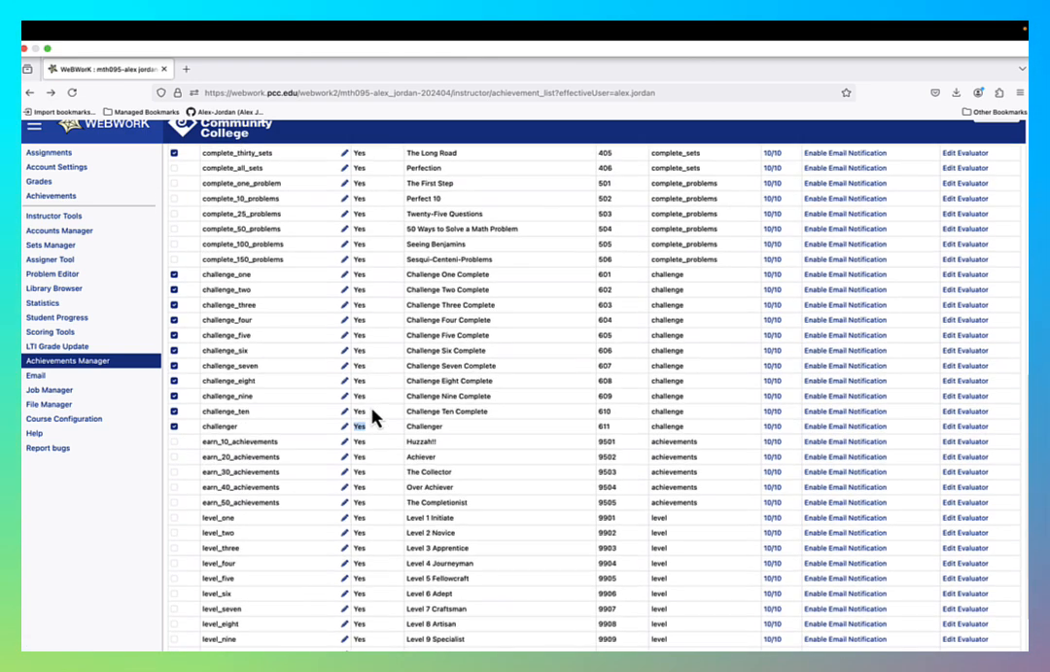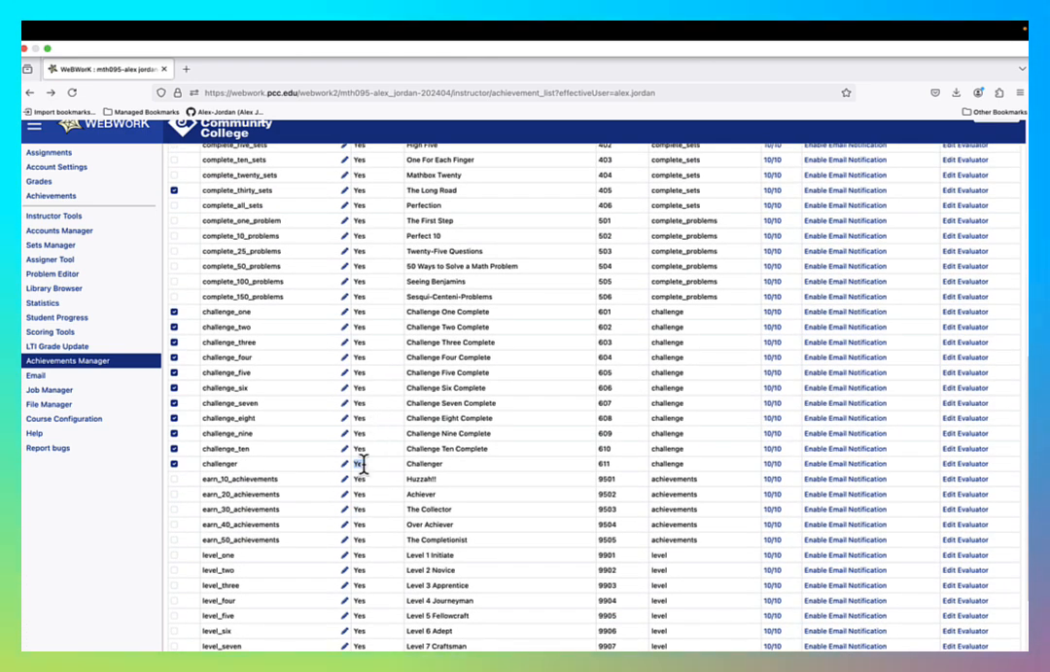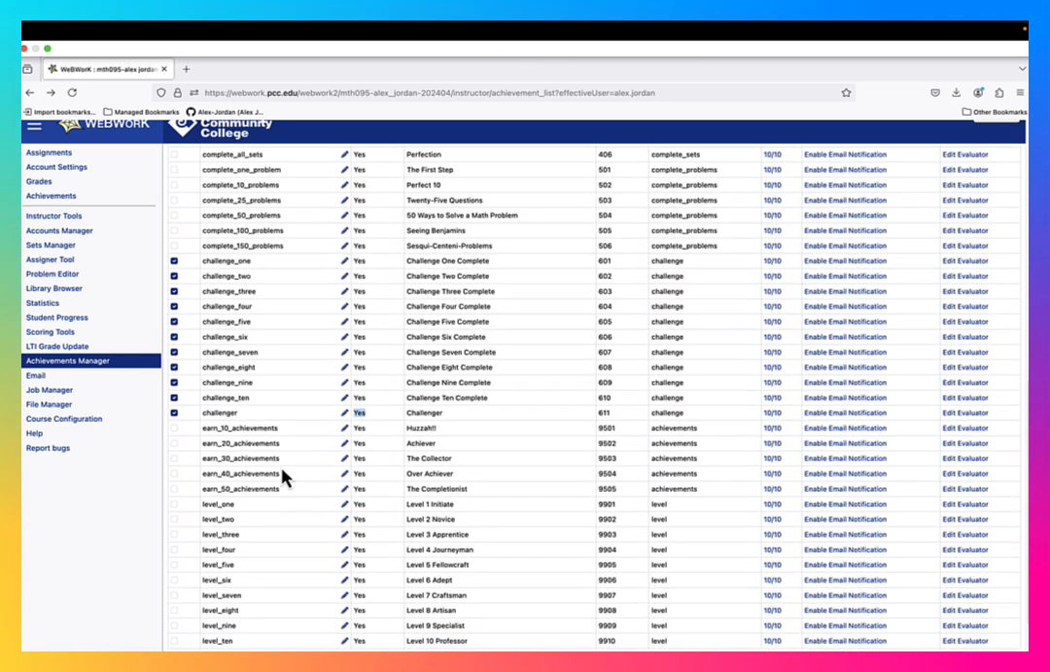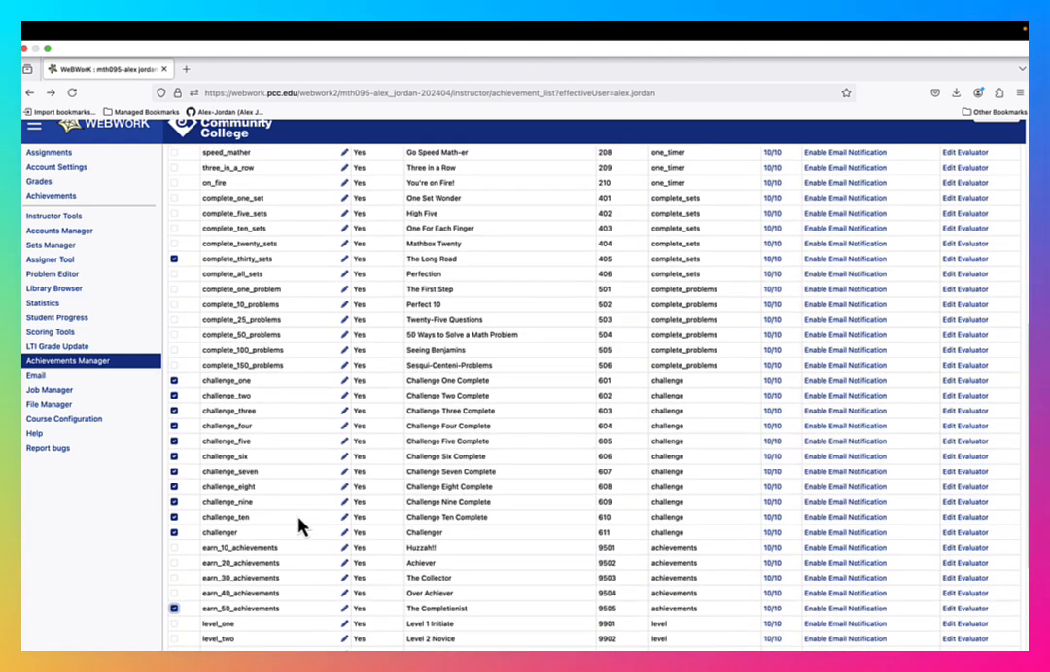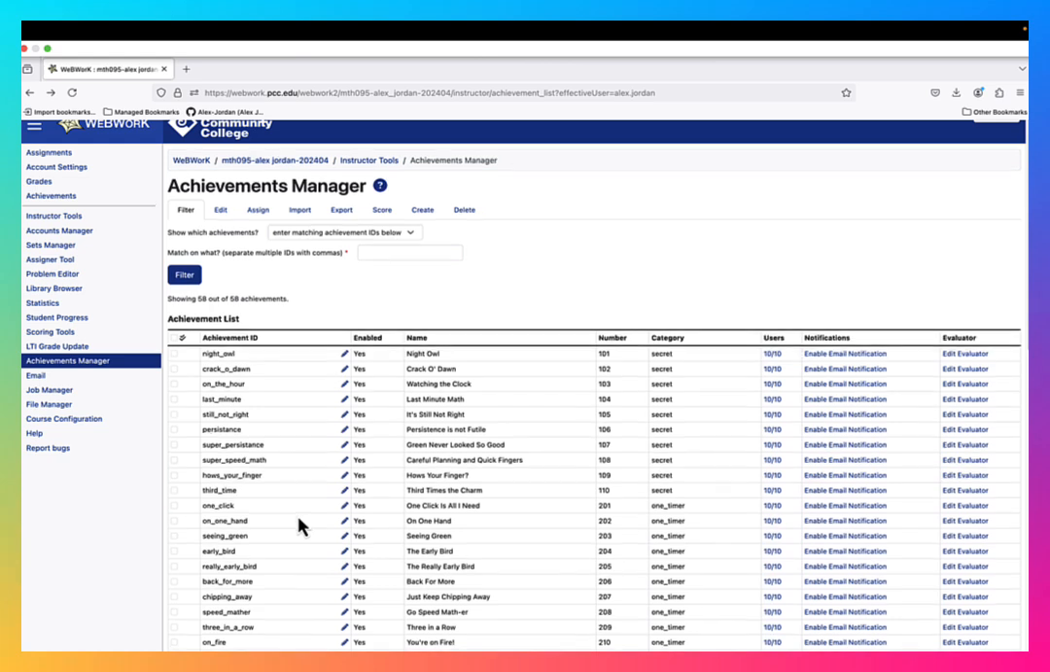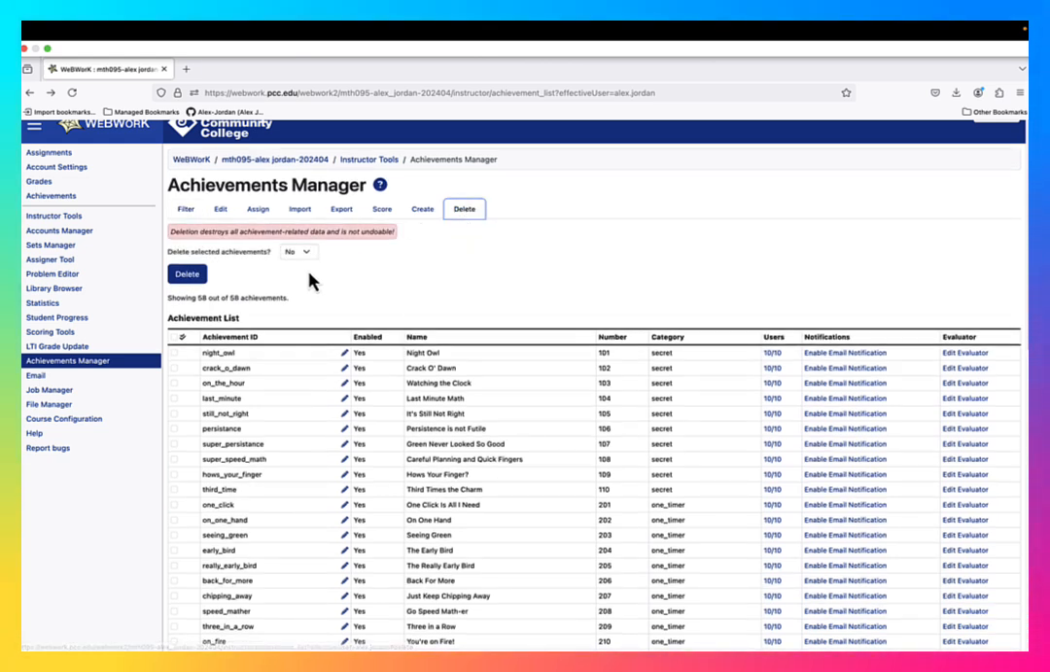Now, there's something like 58 total achievements, and if I've removed these 10 and then, well, actually, no, there's 11 there and 12. So I've only got 46 achievements left, and so earning 50 achievements is not going to be possible. And these are the ones that I'm going to remove. So scroll to the top and go to the Delete tab, confirm that I really do want to delete those, and I just delete them.